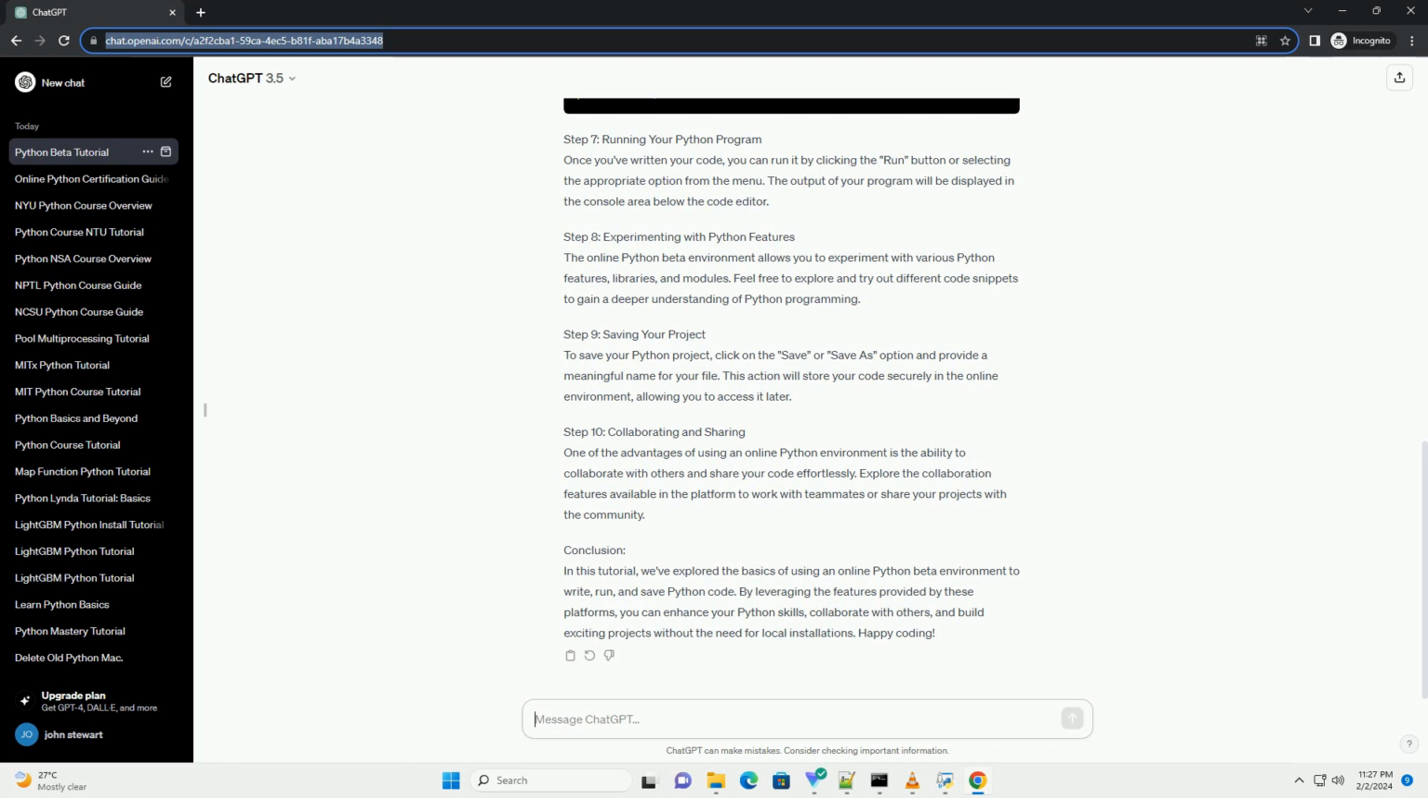Step 5, creating a new Python script. To create a new Python script, click on the New File or New Python File option, depending on the interface design. This action will open a new tab or window where you can start coding. Step 6, writing your first Python program. In the code editor, you can begin writing Python code. Let's start with a simple Hello, World, program.